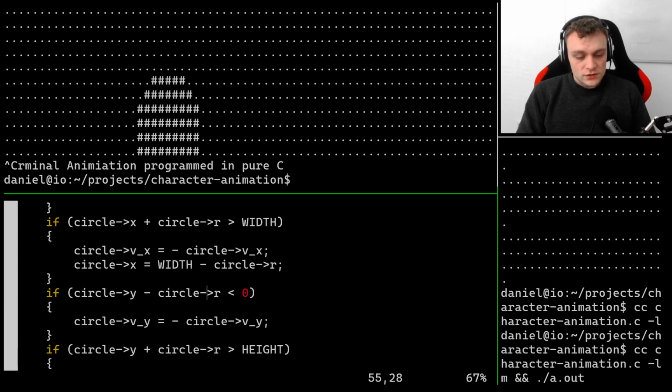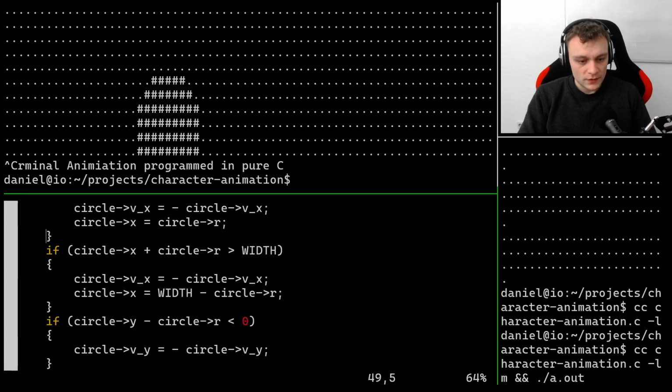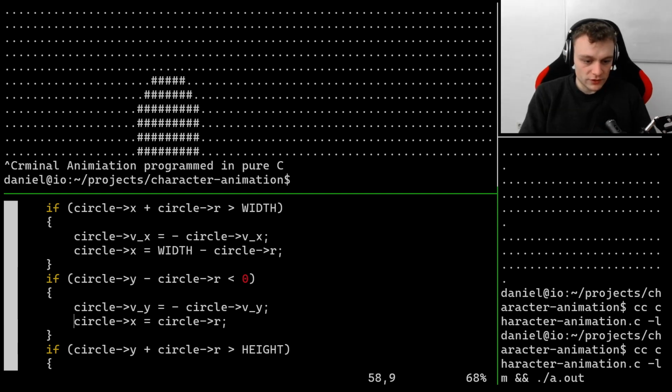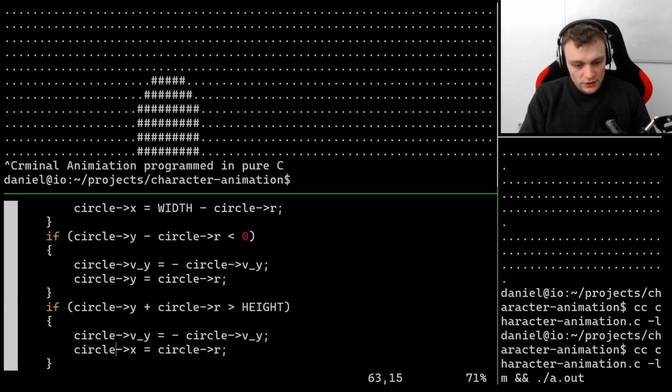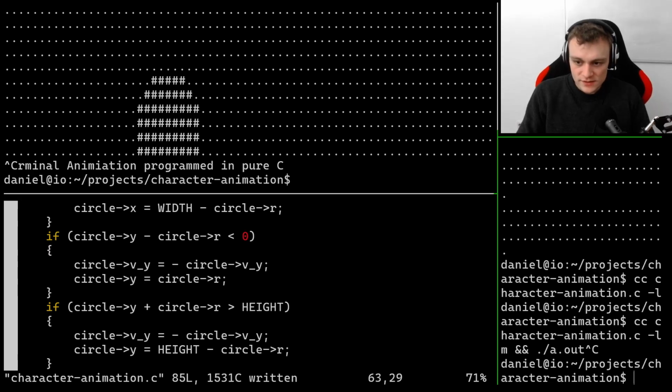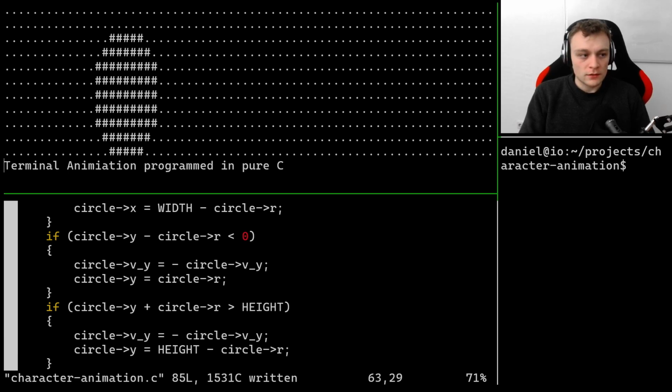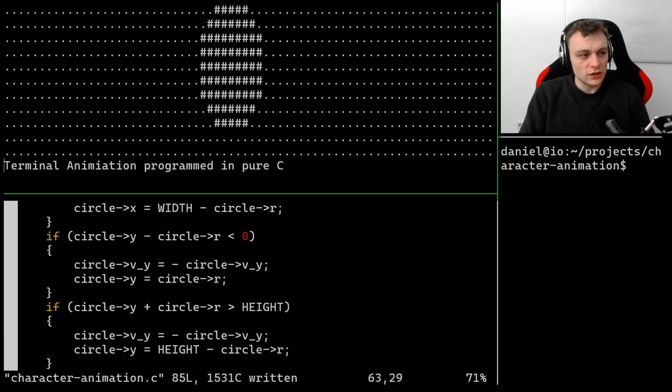And if the circle is exiting the upper border, then the circle's y coordinate is going to be circle R. That is correct. And if it's leaving the bottom border, then we have to set the coordinate to height minus circle R. Let's see. Okay. Yes, it's working.